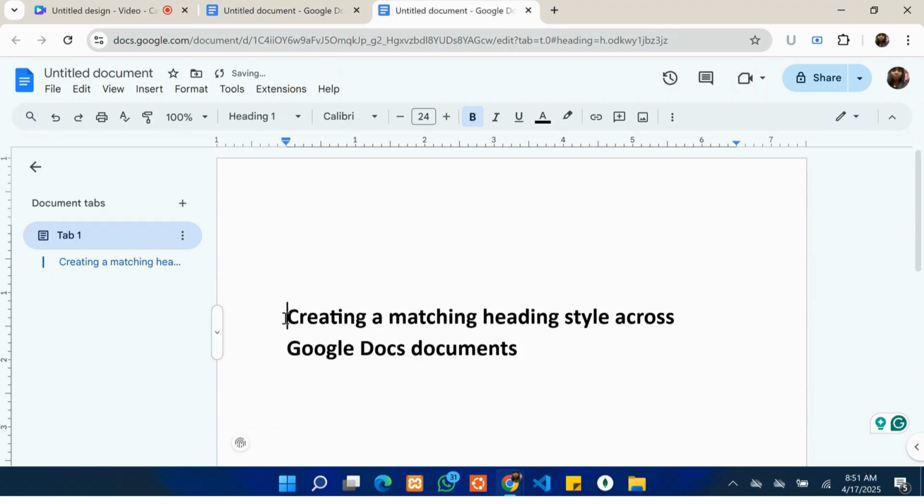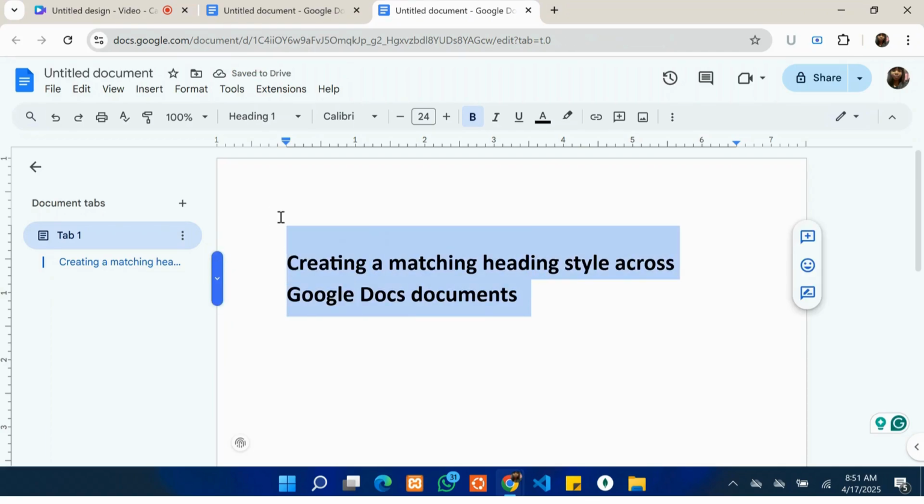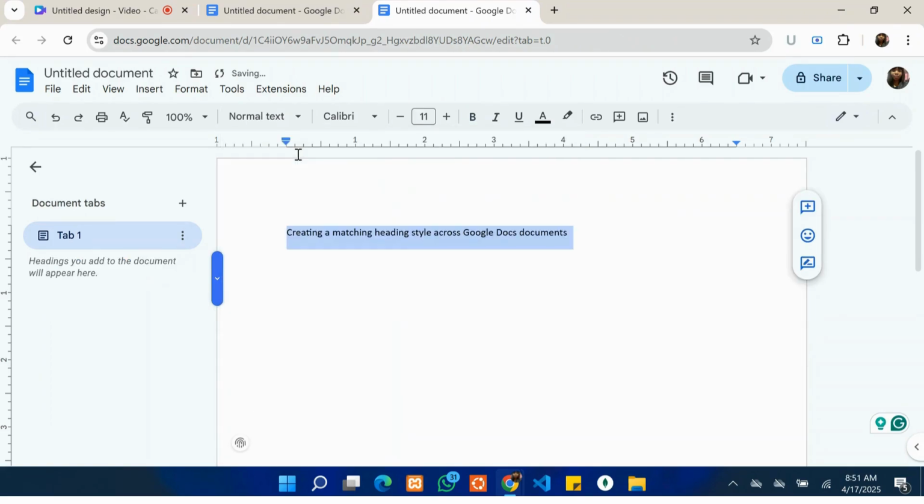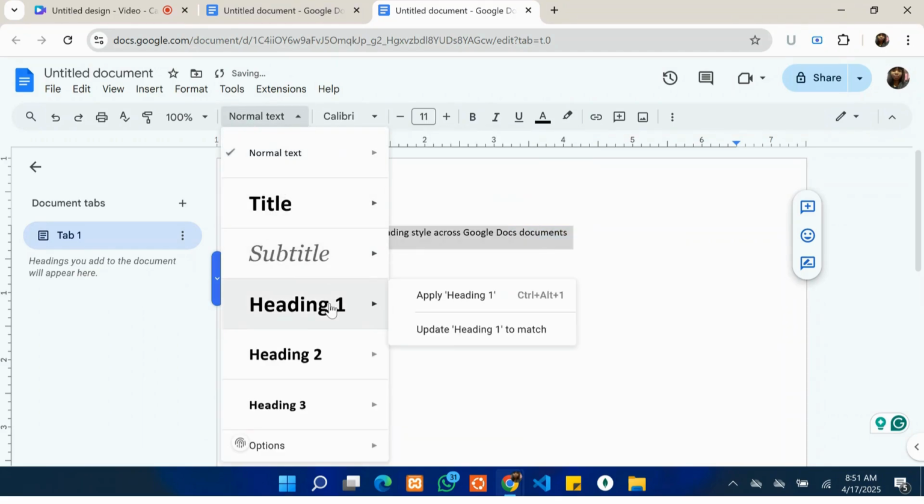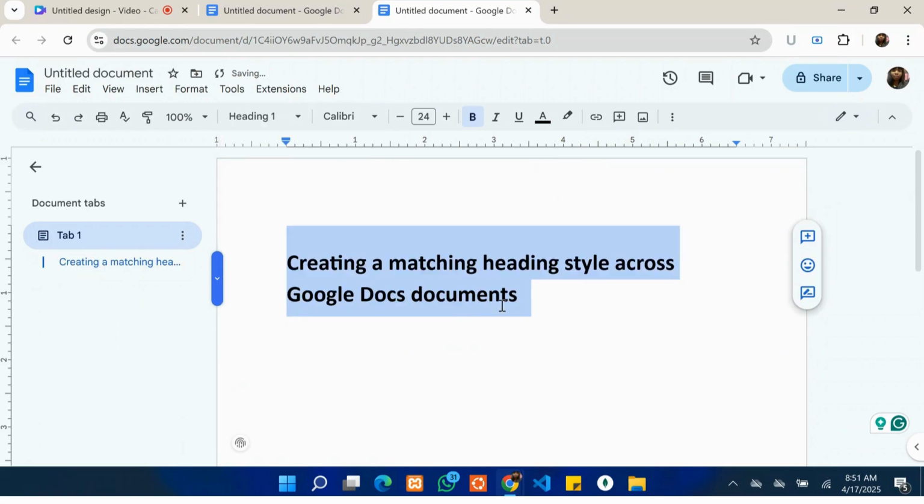So this is a blank document, right? All you need to do is first of all highlight the text you want to style, which in this case is a heading. So I'm just going to move this back to normal text. The normal text right now, and you want to make it a heading, right? So we're just going to apply H1 to this for a start. So this is H1 text right now, so that means it's a heading, right? So we want to go ahead and style it.